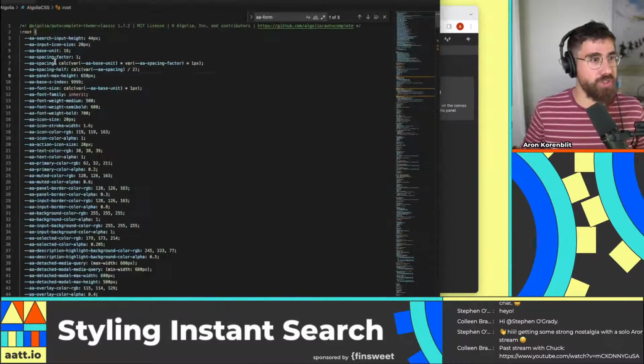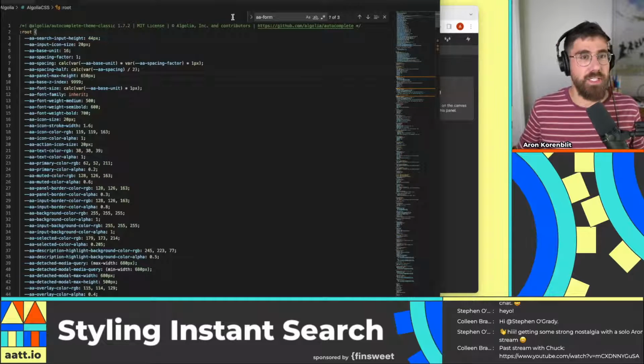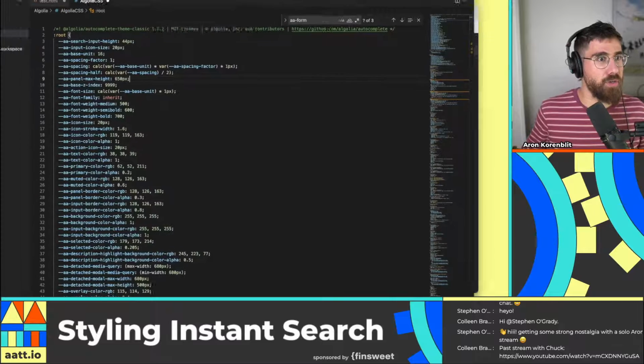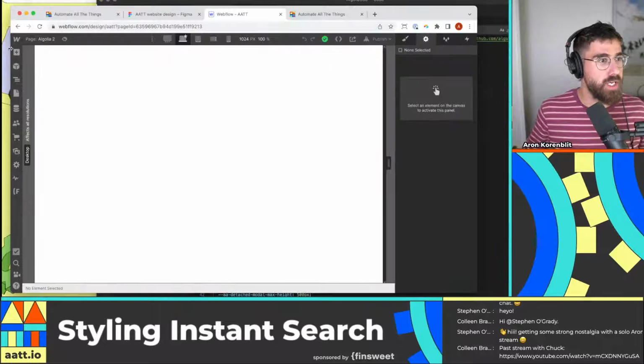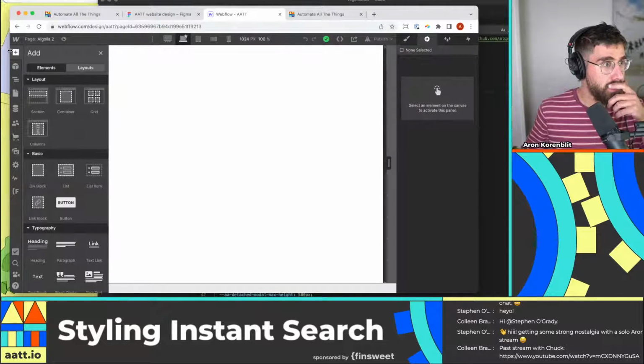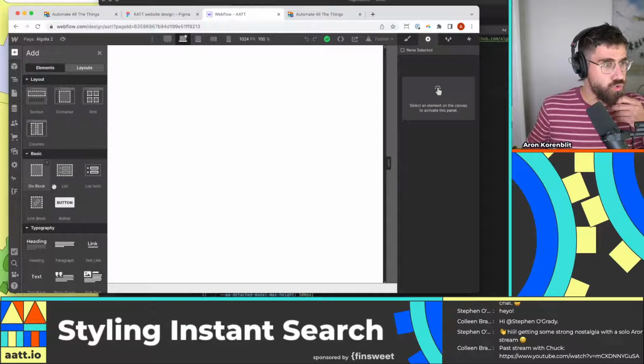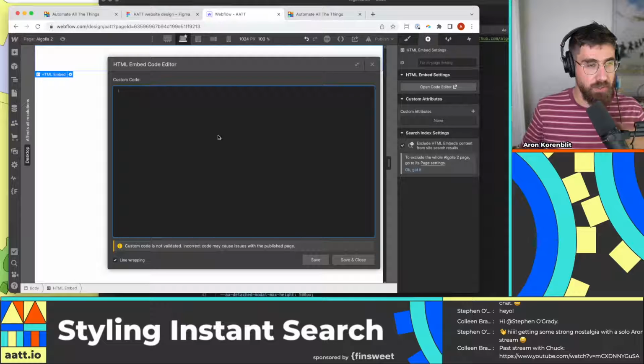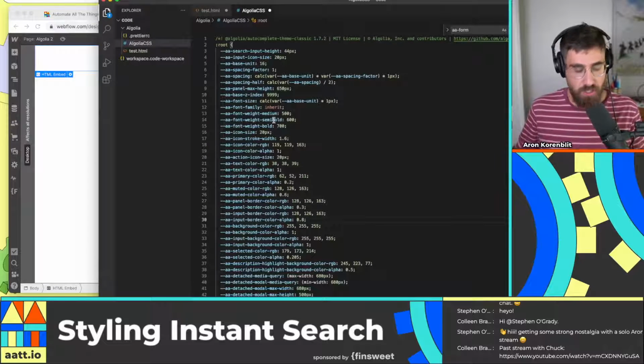So here I have all of the CSS that is automatically added in Algolia. So our goal first is to embed this into our Webflow website. Now, I know it's a little small, but it doesn't really matter. Our goal is just to embed it. So let's go ahead and add an HTML embed. HTML embed. Here we go. And let's just copy paste the whole thing.